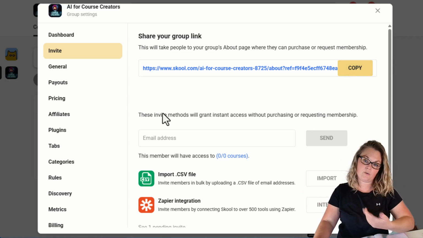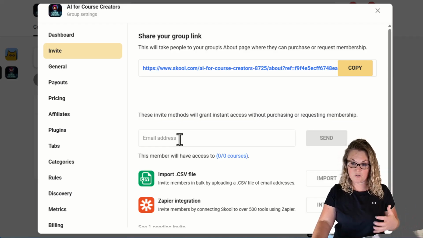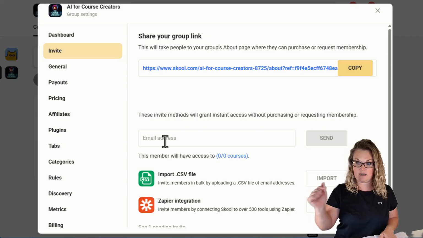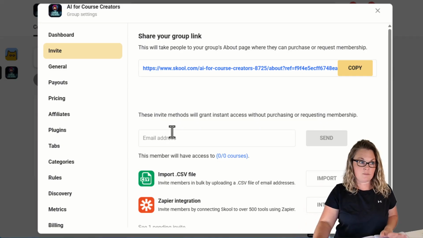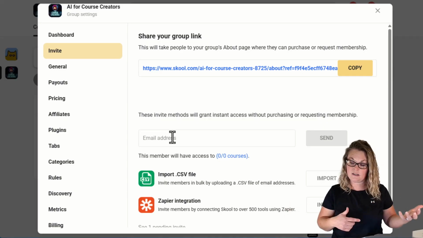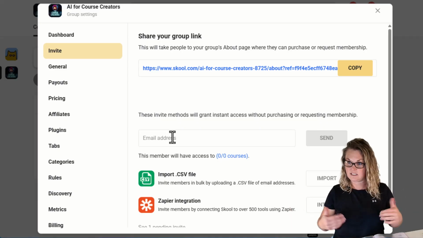Okay, so another way on this page that you can share your community out to people is you can put individual email addresses in here and send them a little email. So I did this earlier and I just sent it to myself so I could see what it looks like in email form, and then kind of also see the process that someone would have to go through if they were to receive this email invitation.